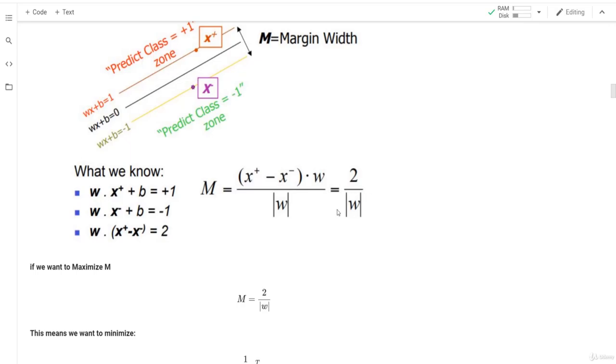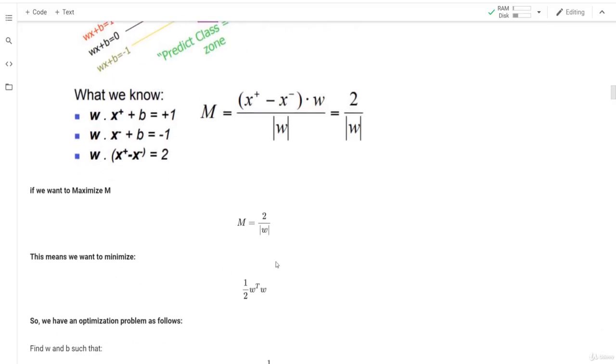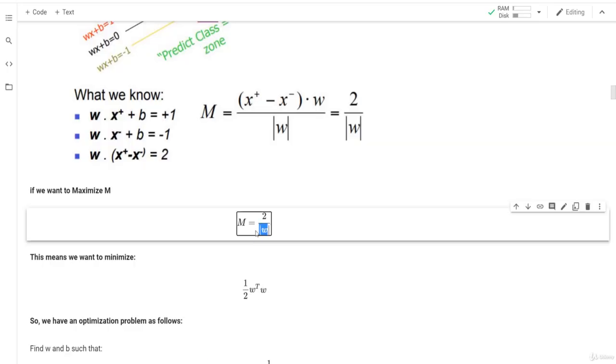And w is basically the weights for x, right? The weights that we are training in a machine learning algorithm, right? So we want to minimize half w transpose times w, right? If we take this w and put it here, it will be like this: half w transpose w. Why half? Because we want to have the inverse of this equation.